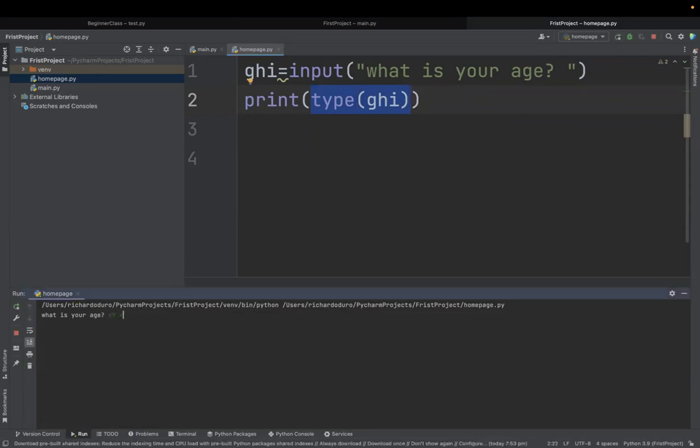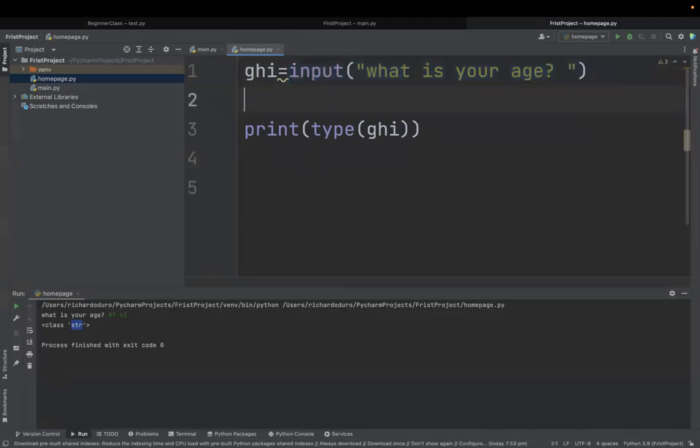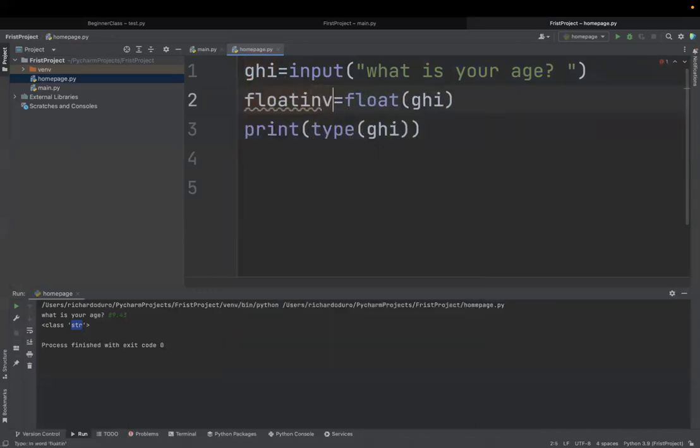All right. So it has told me it's a string because anything that's input is a string. But for instance, let's say the user entered a float or something. So let's try to convert this one to float. Then let's store it inside the variable called floating variable.